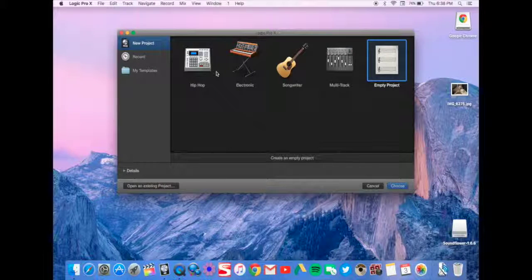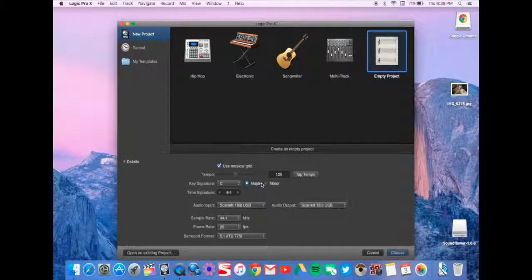Now, if you click New from Template, they're going to come up with a bunch of templates with preset characteristics: hip-hop, electronic, songwriter, multi-track. They're all going to have their own perks that are already set up in them. We're just going to start out with an empty project, so we are going to choose that. Actually, let's check out details here.